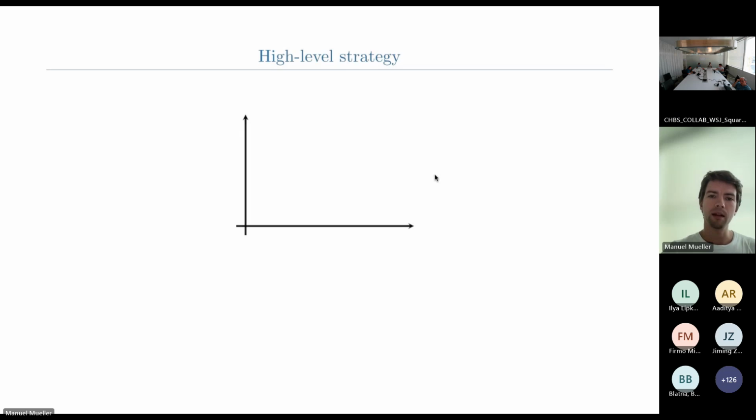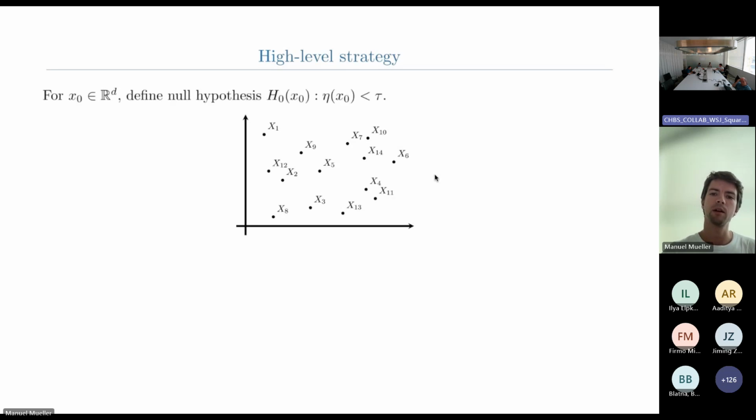Okay. As for the high-level strategy of our procedure, once again, just to emphasize, our procedure, even though it has isotonic in the name, does not fit any isotonic regression function. We're not fitting any model in any way at all. The only thing that we do is look at localized null hypotheses of whether at certain points in our covariate domain, the regression function lies below the threshold tau.